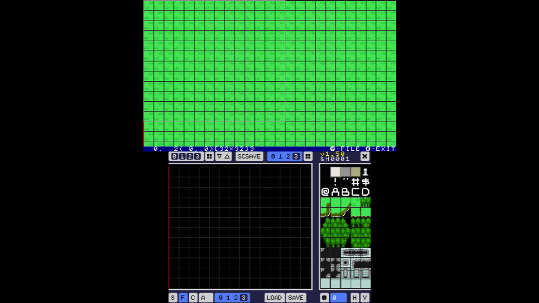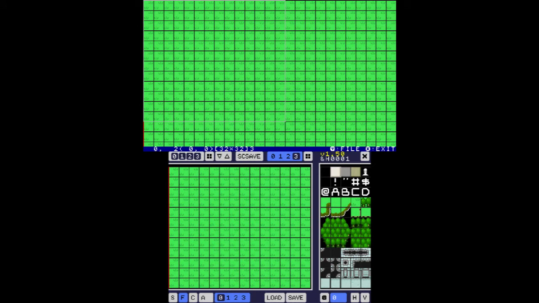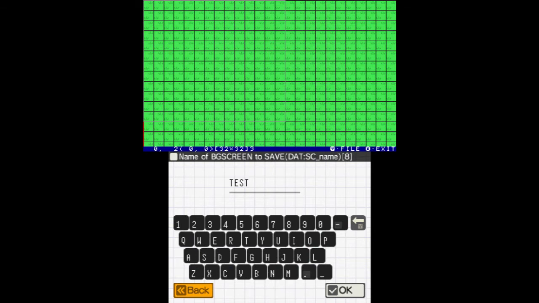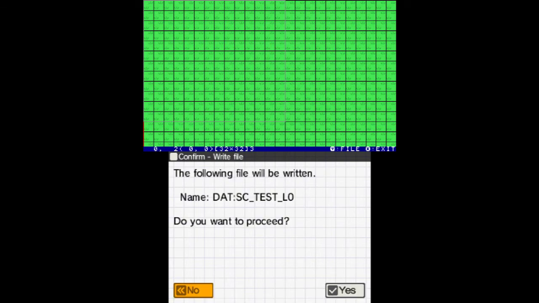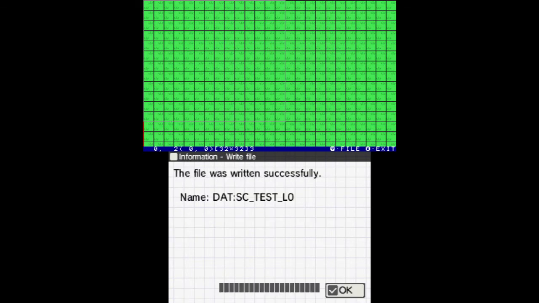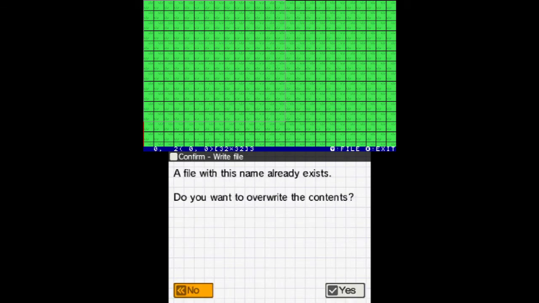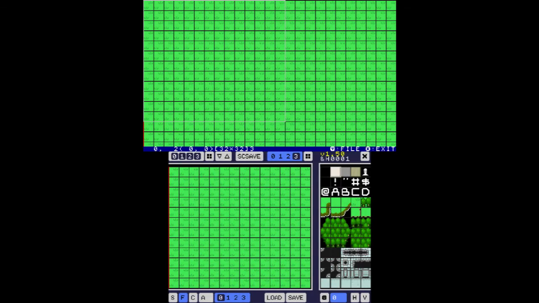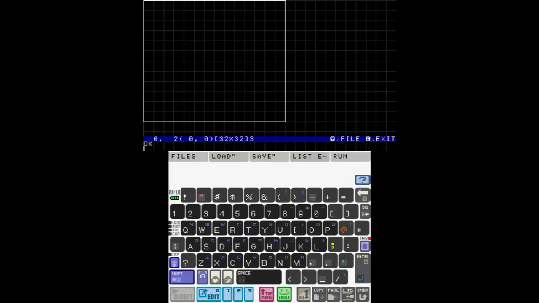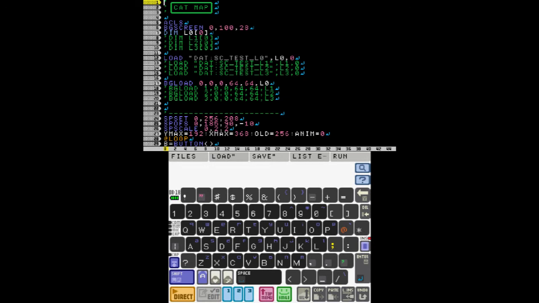But anyways, what you're going to want to do is after you've made your beautiful map, you click SC Save up here. And then basically what it's going to do is save 4 layers. And you just keep on telling it, okay, do that. And now, what you're going to want to do is get to programming.